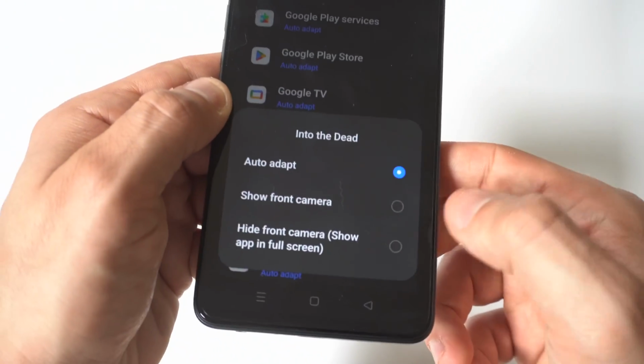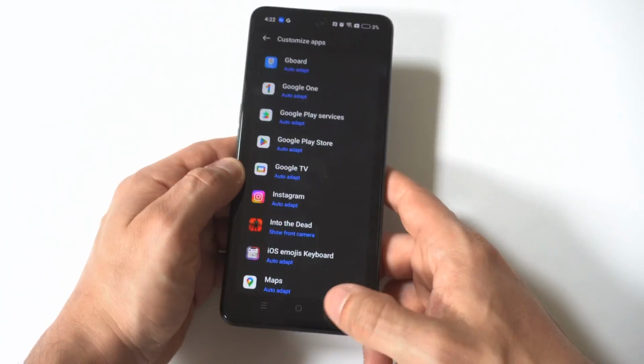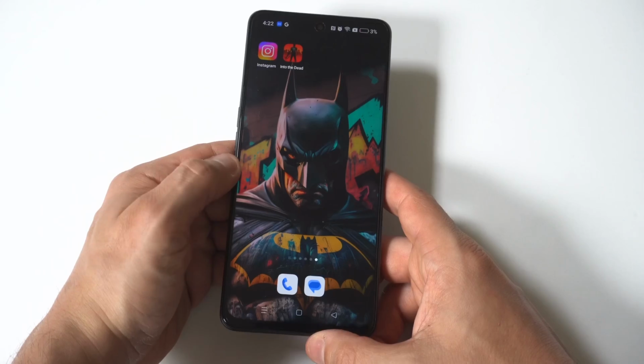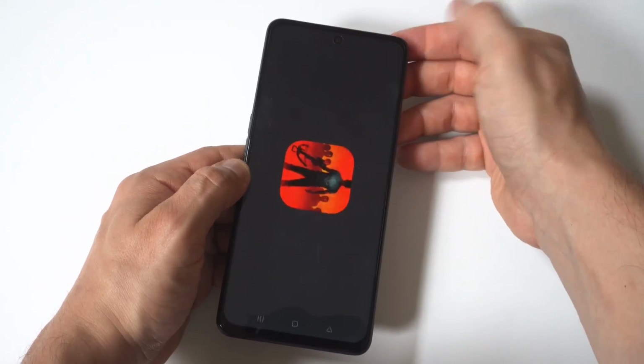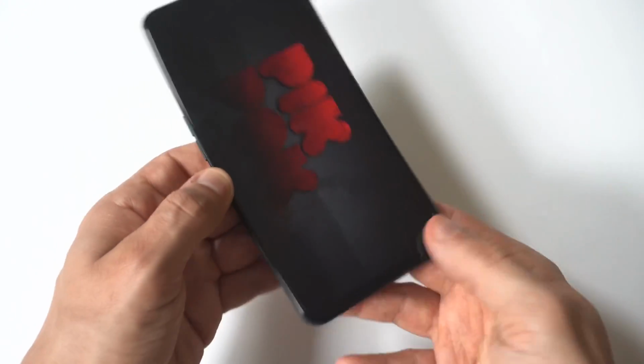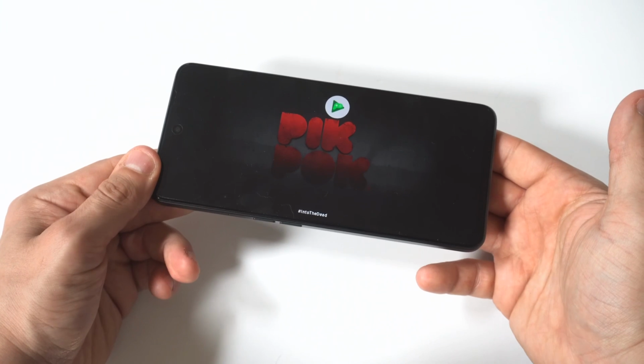I've gotten into the dead here. I'm going to switch it from auto adapt to show front camera. Okay, now I'm going to reload into the dead and you're going to see that the problem is taken care of. We've got the full screen. Yes, sir. We did it, guys.